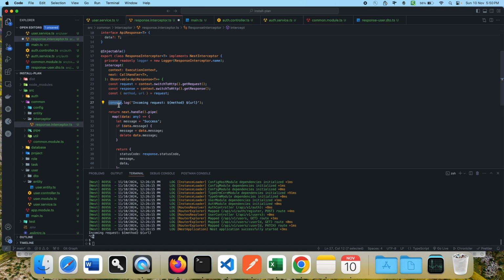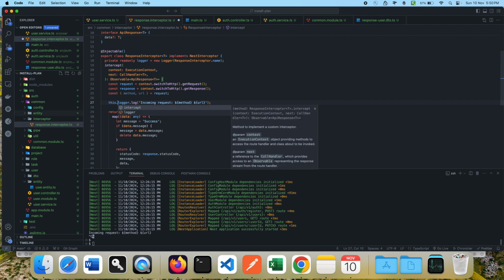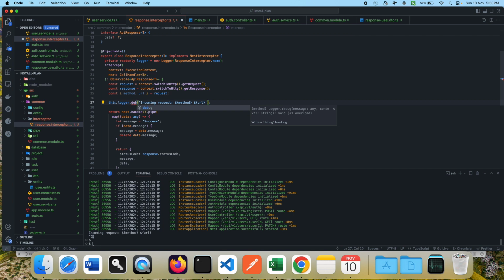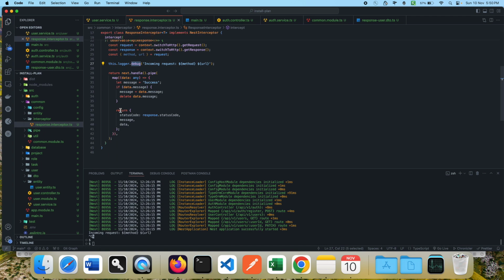So we'll just replace the console, and here we'll use this.logger.debug or log or something. Let's do it as debug. These are part of debugging logs. So we are going to put most of the logs as debug only.